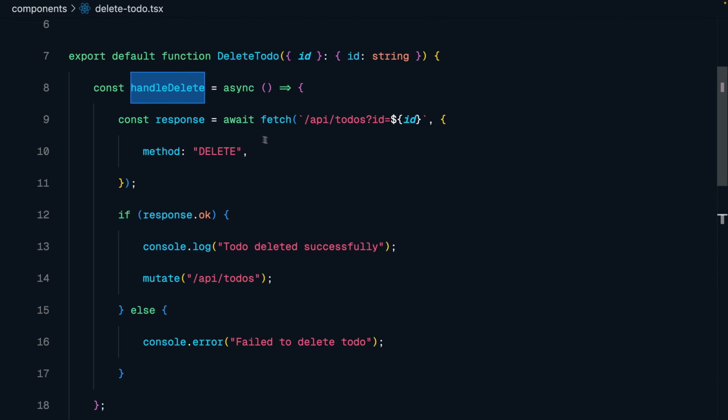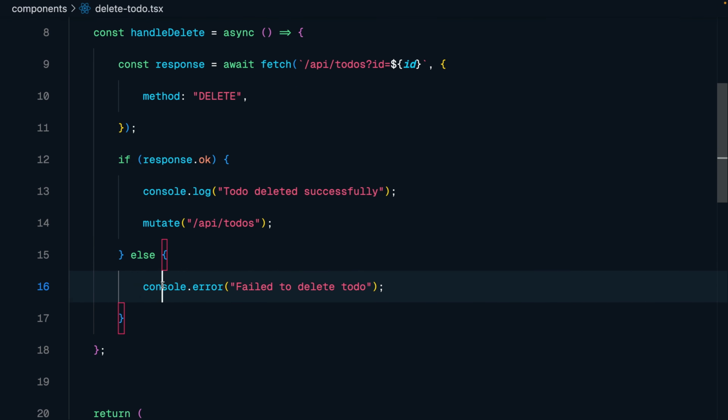And in the handle delete function, we are actually making a delete request to this particular route, API to-dos. And we're passing the ID of the to-do as a query parameter. If the response is okay, that means the to-do has been deleted. And we're simply going to revalidate this path so that SWR can fetch the latest data from the database. Otherwise, we're simply logging this error, failed to delete to-do. You can give some sort of feedback to the user if you want over here also.